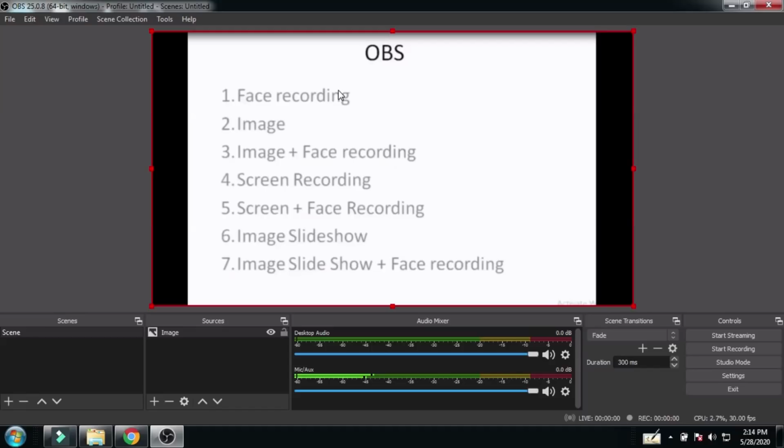Face recording, image recording, image plus face recording, screen plus face recording, image slideshow and image slideshow plus face recording. Now discuss the first section, that is called face recording. For that purpose, click on the add button. If you have to add any source, you have to click on add, and if you have to remove a source, you have to click on the minus.